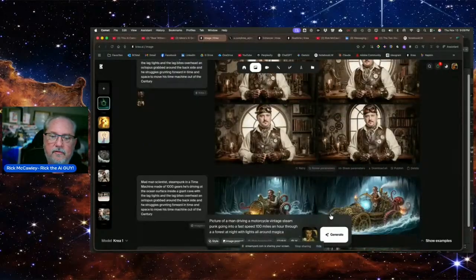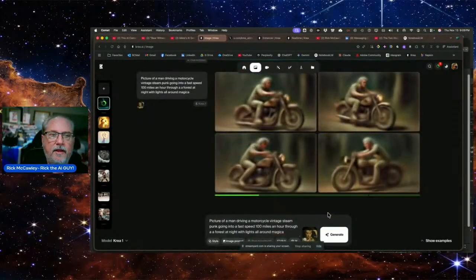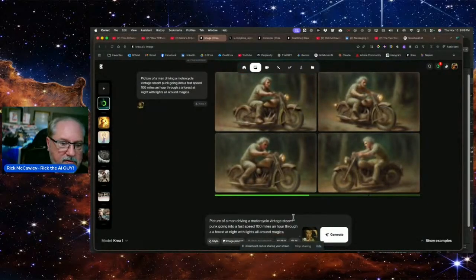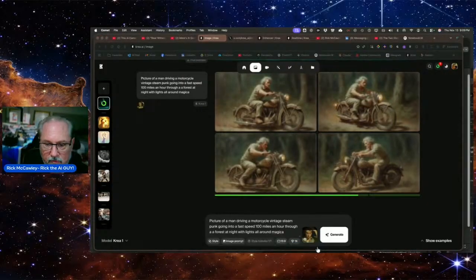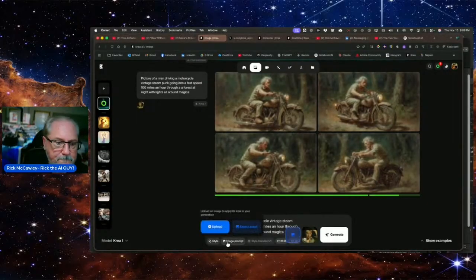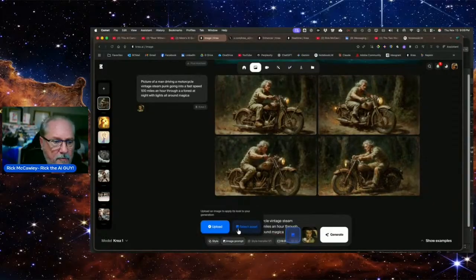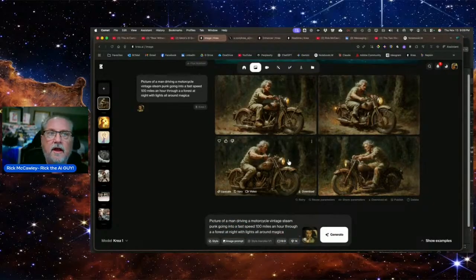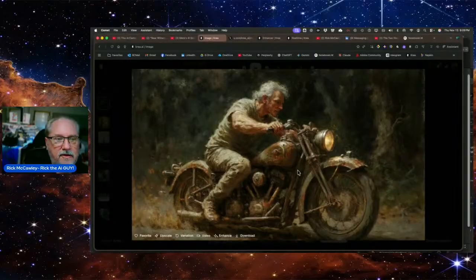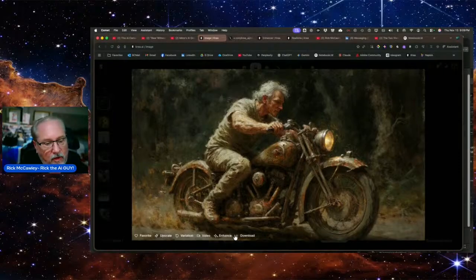I'm having a little difficulty getting going here. And then it's extremely fast. Now, what can I also do? Let me hide this for a second. I can image prompt. I can select assets. And there we go. So that's the style that it did. And it gives you 4 like you get in most other applications. And I can upscale it. I can turn it into a video. I can enhance it. I can download it. So I'm going to download that.